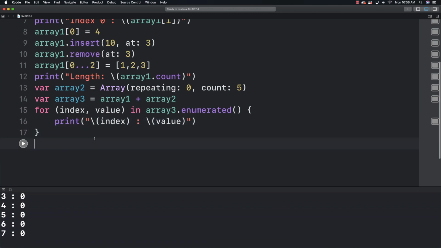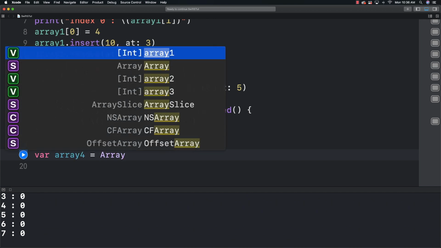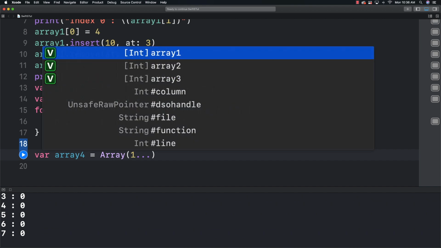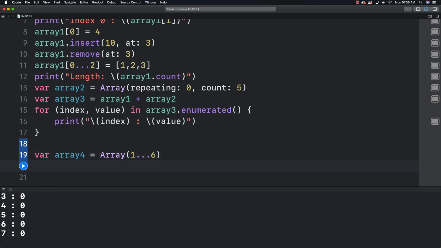We can, of course, create arrays that are made up of ranges. Let's go and create array4 equal to array1 at 1, 2, 3, and 6. We can get a slice of an array.